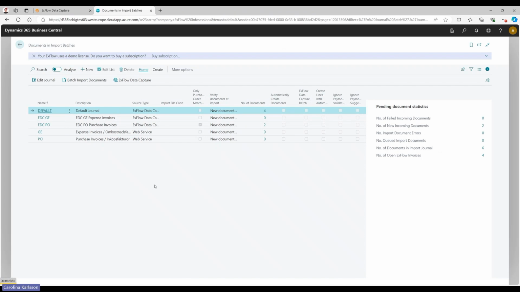So you can use various functions such as codes. You can manage the action messages here, and you can create documents for approval in the import journal. You could, for example, work with sorting the documents into different journals. For example, you can select to only include expense invoices in one and purchase invoices in another one. And you can also set up configurations that allow you to automatically create lines over here for a specific group of documents, for example. And you can read more about that in our online manual as well.